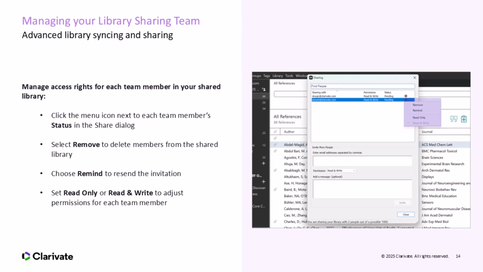Remove. Select this option to delete someone from the shared library. This will immediately revoke their access. Remind. If someone hasn't accepted the invitation yet, you can choose Remind to send them another invitation email. Read only. Use this option to give someone view only access, meaning they can see references but not edit them. Read and write. If you want a team member to have editing permissions, choose Read and Write to give them full access to add, edit, or delete references. These options help you maintain control over who has access to your library and what they can do with it, which is crucial for managing large teams and collaborative projects.